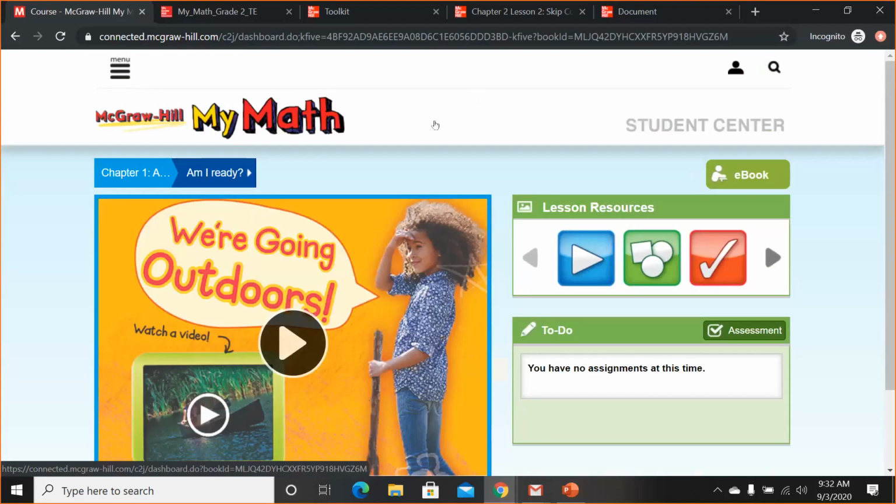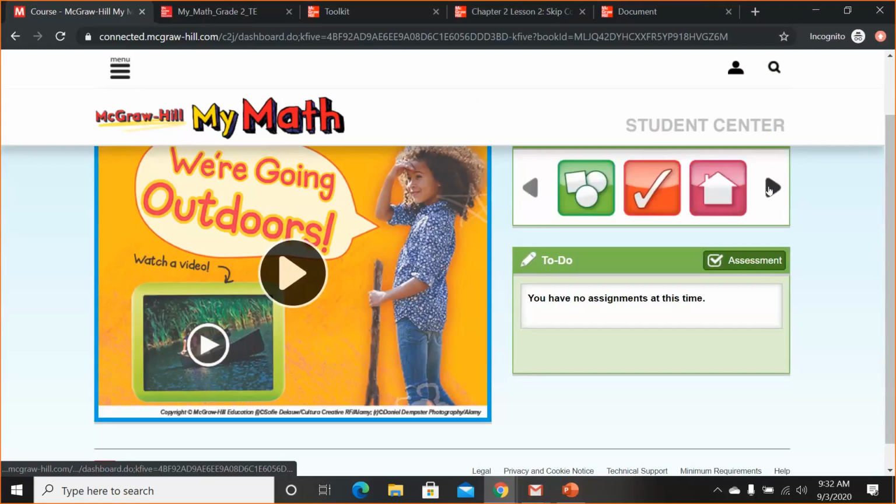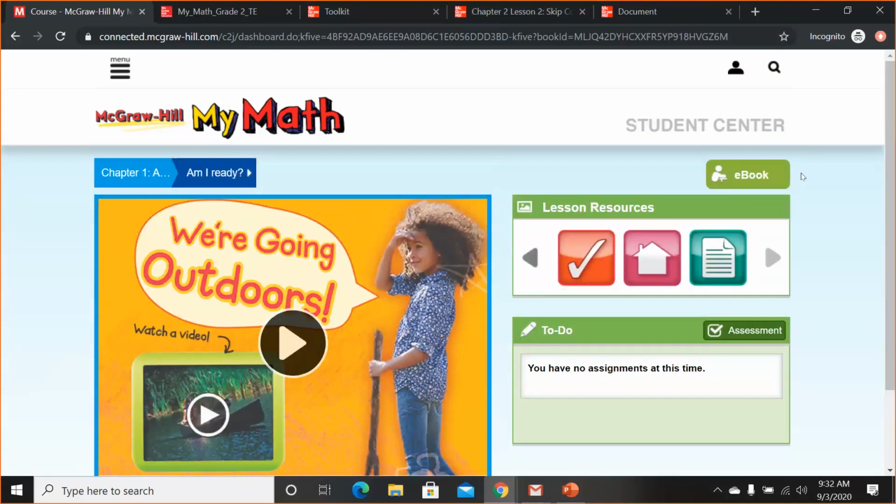So see how there's their video. So you don't need to find the video. There it is. Notice they have the same little tiles that you do. So they can get to all those things, and you won't need to assign it to them. Here's their ebook they can write on. So they have access to all of this through the student side as well.